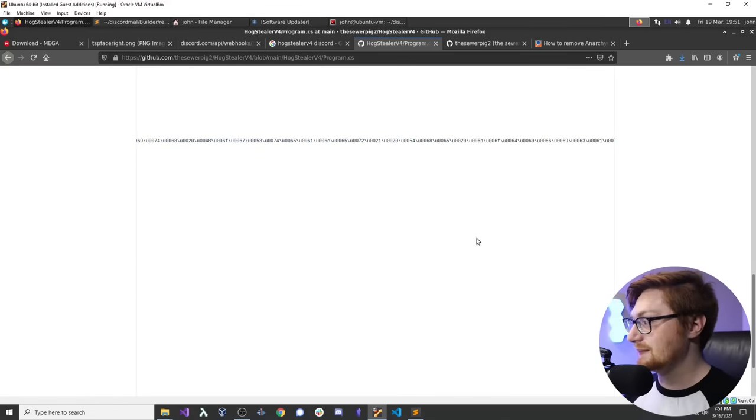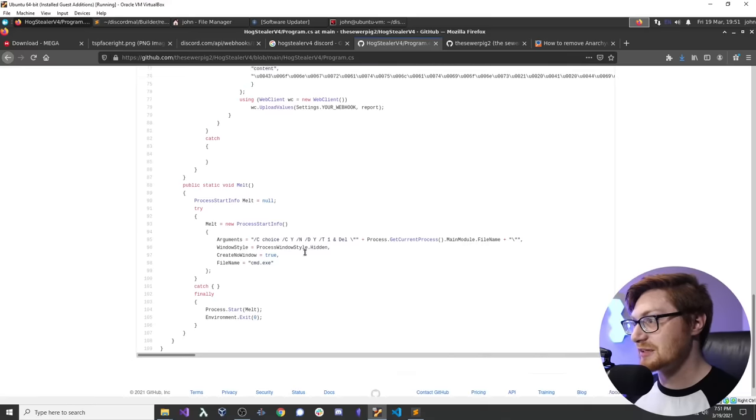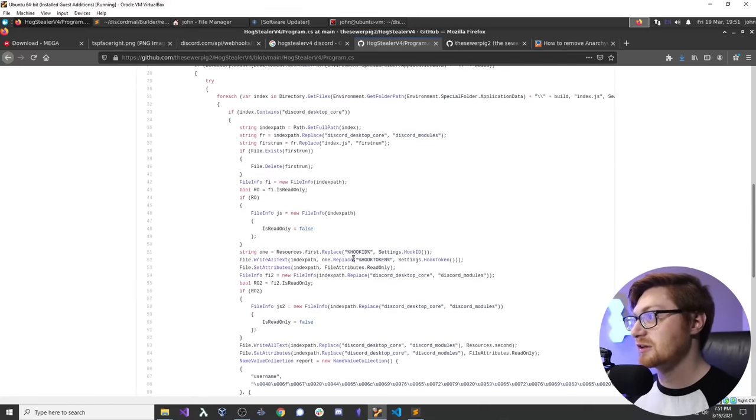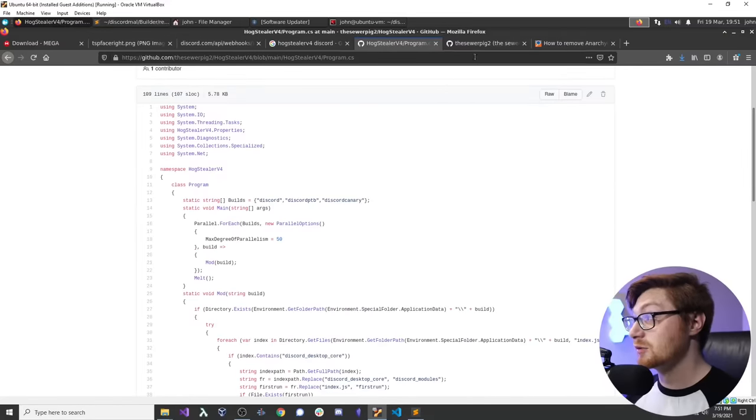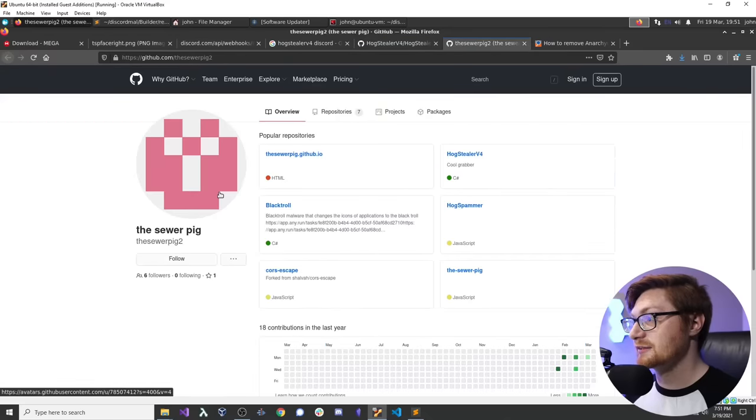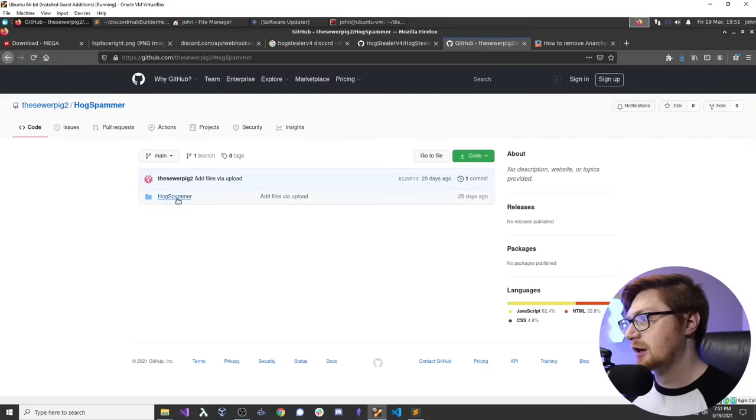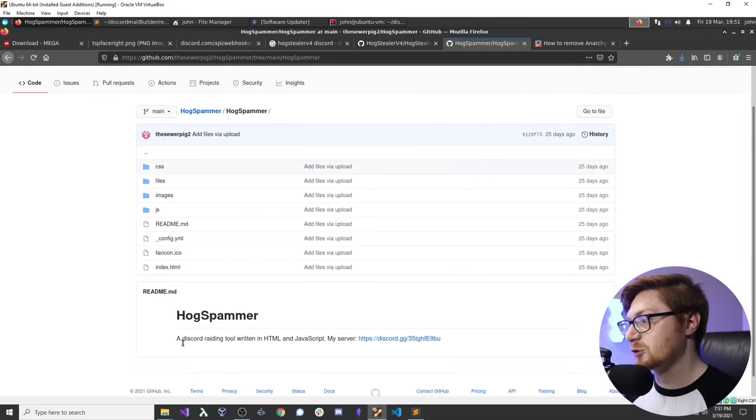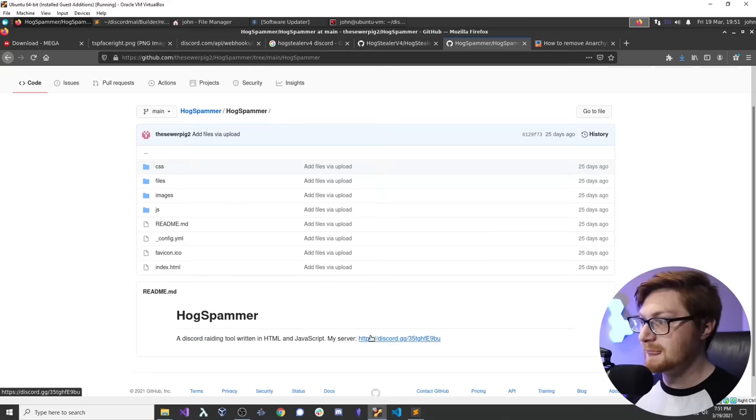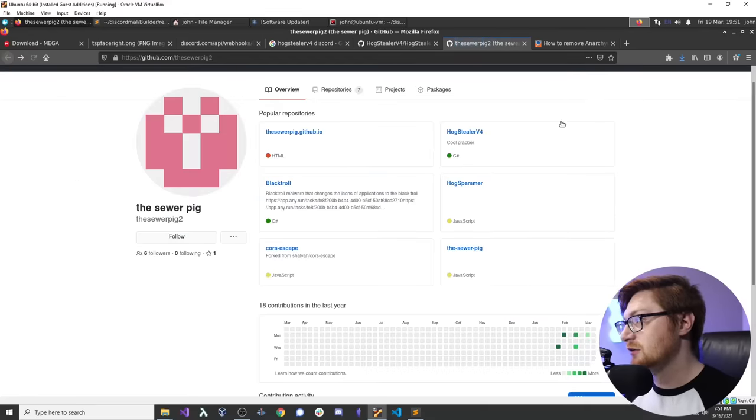Oh. I thought I was going to end the video, but they're doing basically the same thing we saw already. Kind of neat, though. Solution settings. Yeah. The sewerpig.github. Not cool, dude. Hog spammer. A Discord raiding tool written in HTML and JavaScript. Check out. Oh, join my server, everybody. Prepare to get spammed. Oof.